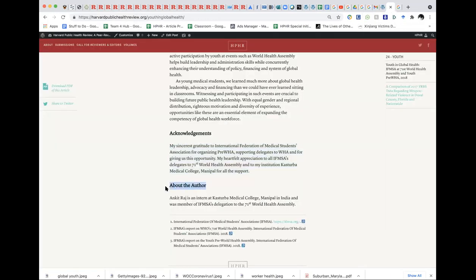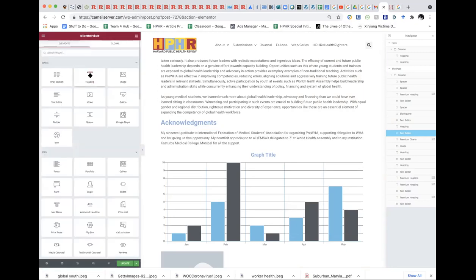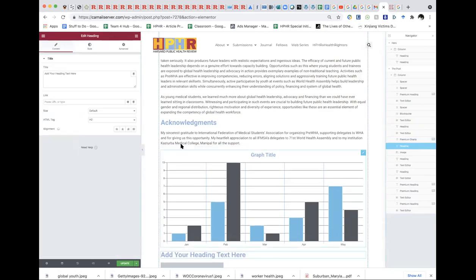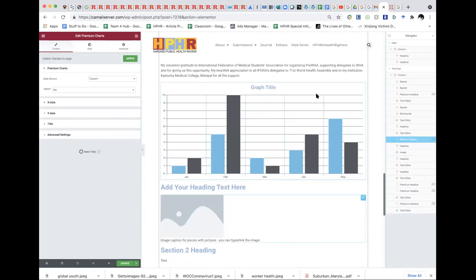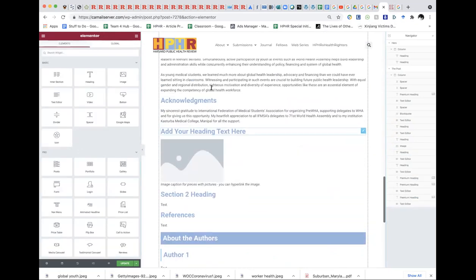Then we have our about the author section. We have a heading. You can see here we have a graph, and some of the articles have graphs, and that's why we have this little template piece in here. Again, like SoundCloud and the YouTube video before it, we're going to delete it. Just let it go.